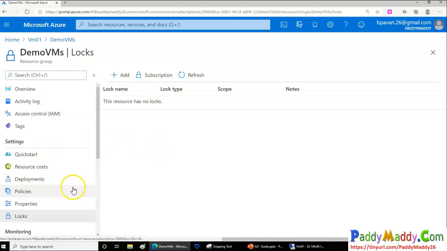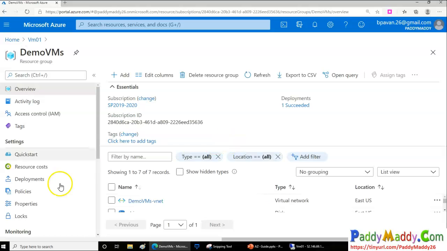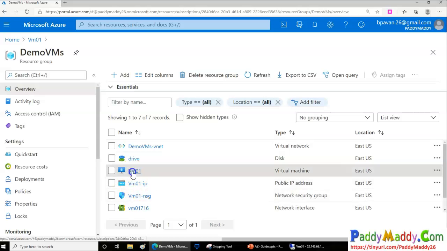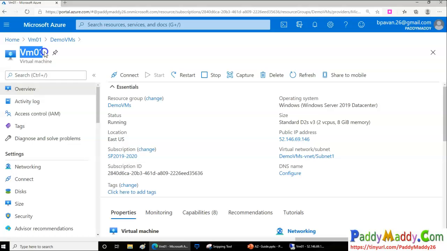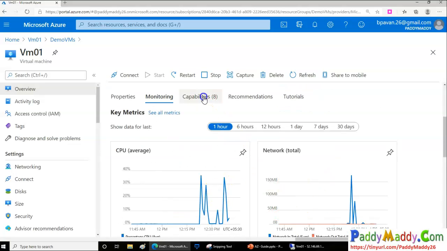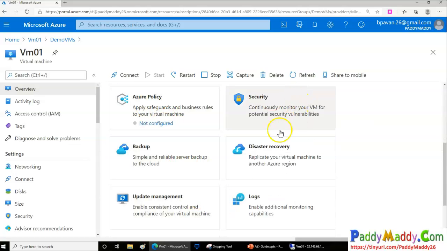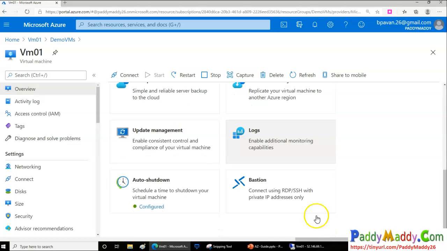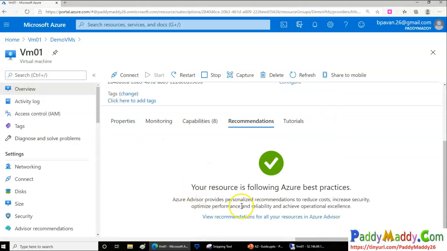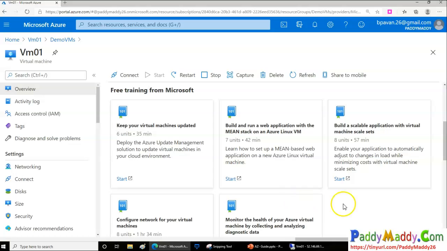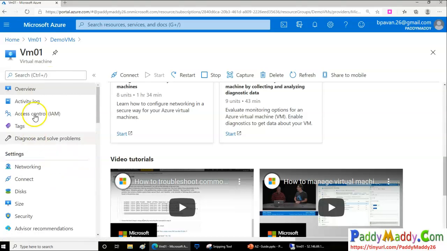So these are the things which you need to learn about the virtual machine as basics. Let's say I want to go back to the virtual machine, I can simply go from the resources also. That would take me to the virtual machine, and it gives a great view in terms of monitoring capabilities. You can also see the performance, and capabilities for security, disaster recovery, backup, patch management, logs, and auto shutdown. You can also go for the best recommendation directly, and any of the tutorials if you want to learn more about things, you can go here. So these are the things which come into the virtual machine.